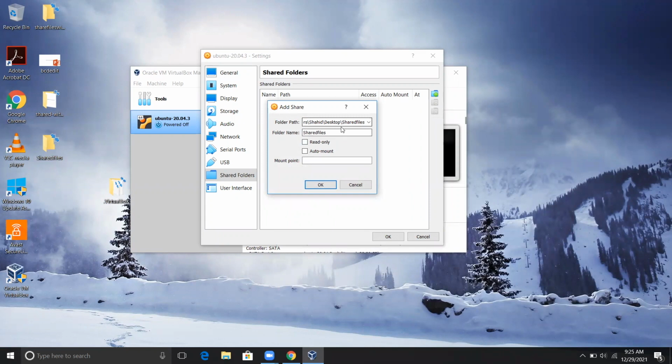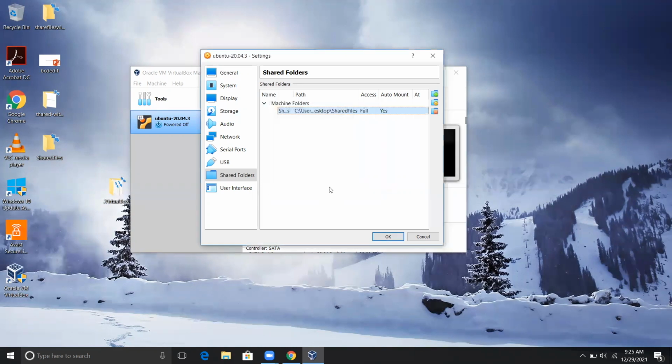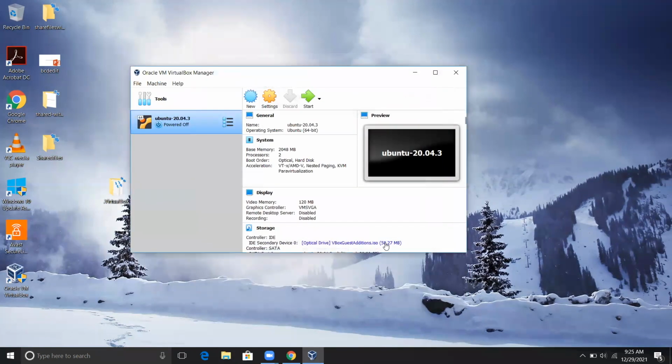As you can see, I have my folder path and folder name, and then I have to click on auto mount. So this will connect with the Ubuntu automatically. And I'm not going to press read only because I want to have read and write access both. So now I'm going to click on OK. Okay, so we are done. We have just created a shared folder, and this is the shared files folder. And I'm going to press OK.